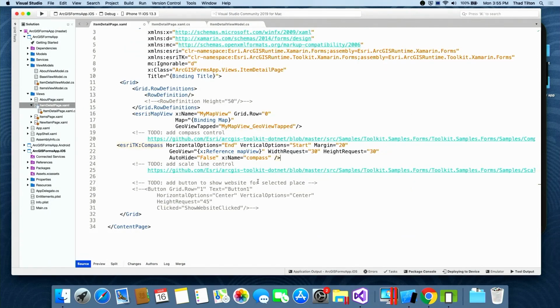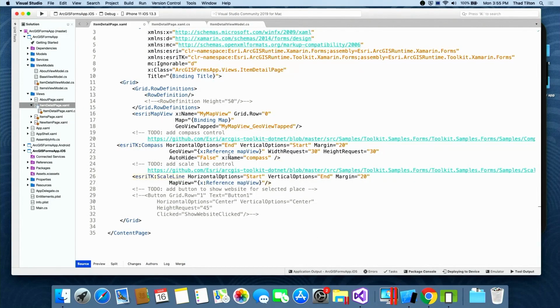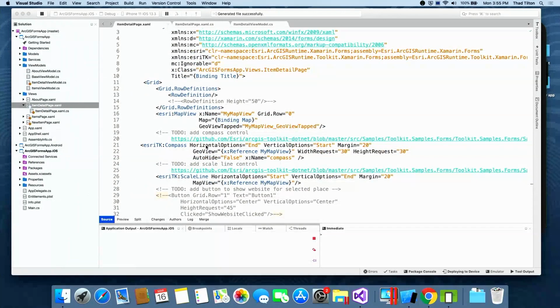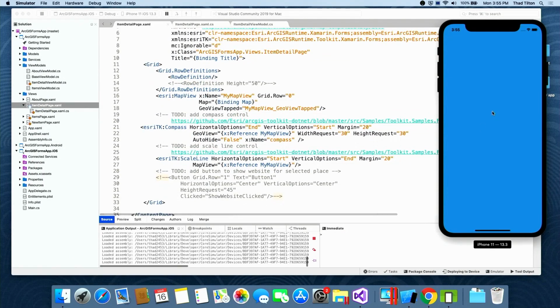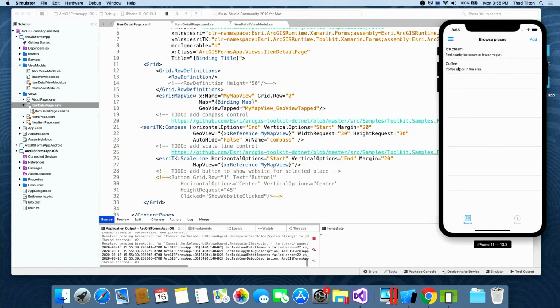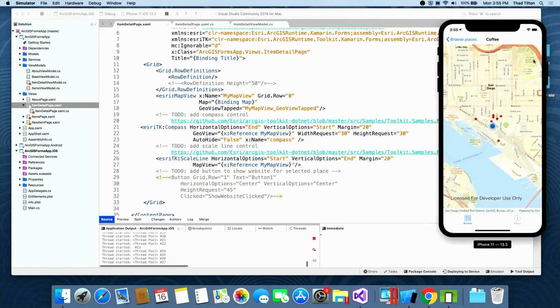Now it's not quite as easy as just copying and pasting, because it uses a reference to the map view here, and our map view name is different. So I need to just make sure that I update that. But that's pretty painless, and now that should work as expected. I should be able to see a compass in the upper right.